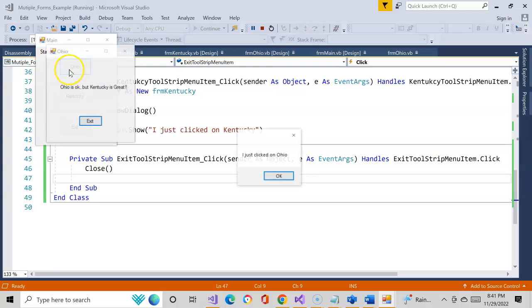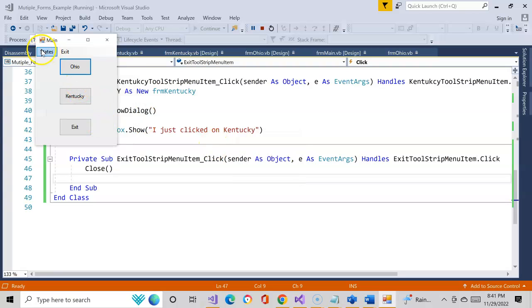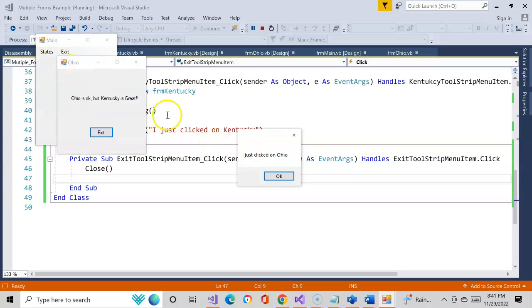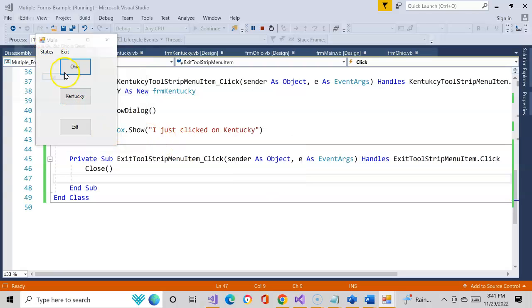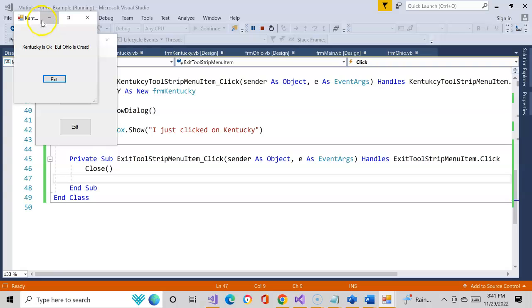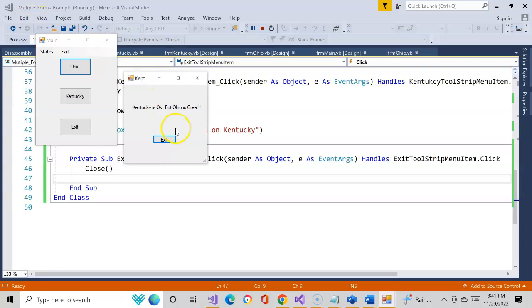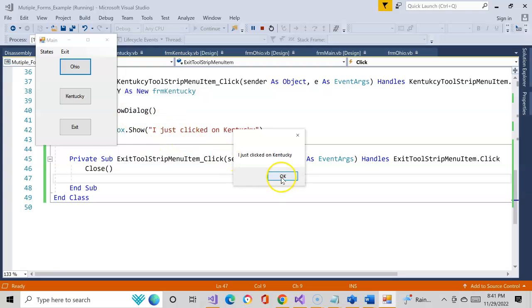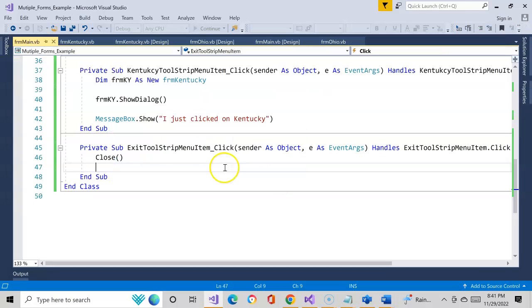So here I can go from Ohio, which is pretty cool. There was that little piece there. I'll exit out of that. But I can go up here to states, click on Ohio, and it does the exact same thing. Isn't that pretty cool? States, Kentucky. There's my Kentucky one. Same thing. Show dialog. Can't really do much until I actually end that Kentucky, and there you go. All right, exit, and it closes everything out. That's how you put a menu onto your form.